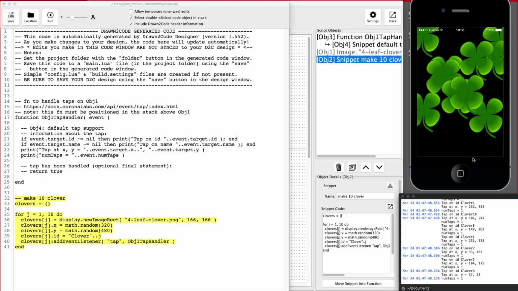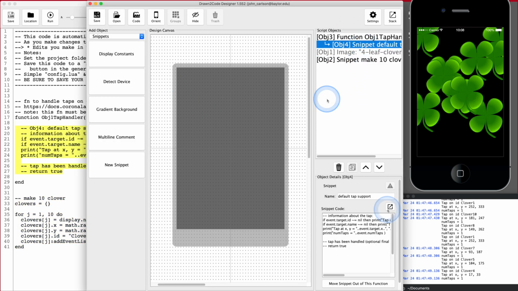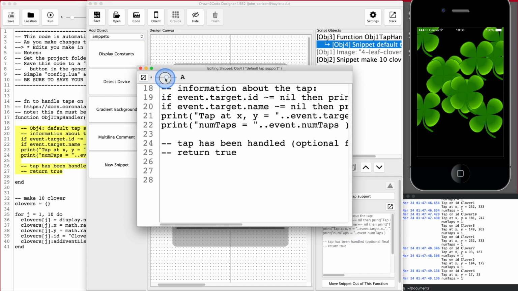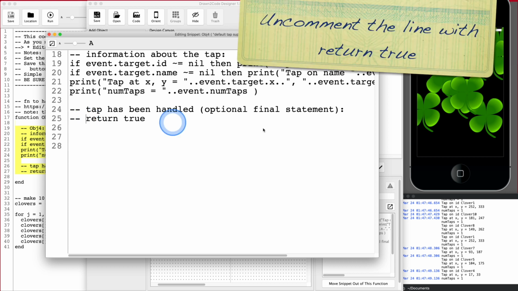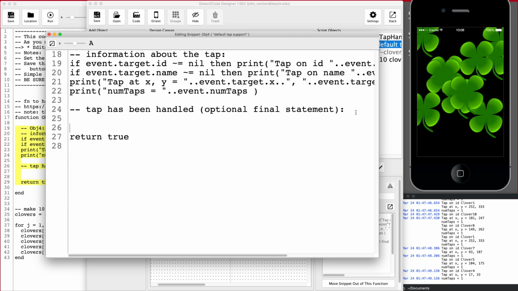So the next step is, well, we want to remove any clovers that are tapped. So that's actually pretty easy. In the tap handler snippet, we've got all of this default script. But what we want to do is find whatever the target of the tap is and remove it. And we also want to say that we're done handling the tap, so we're going to put the return true back in.